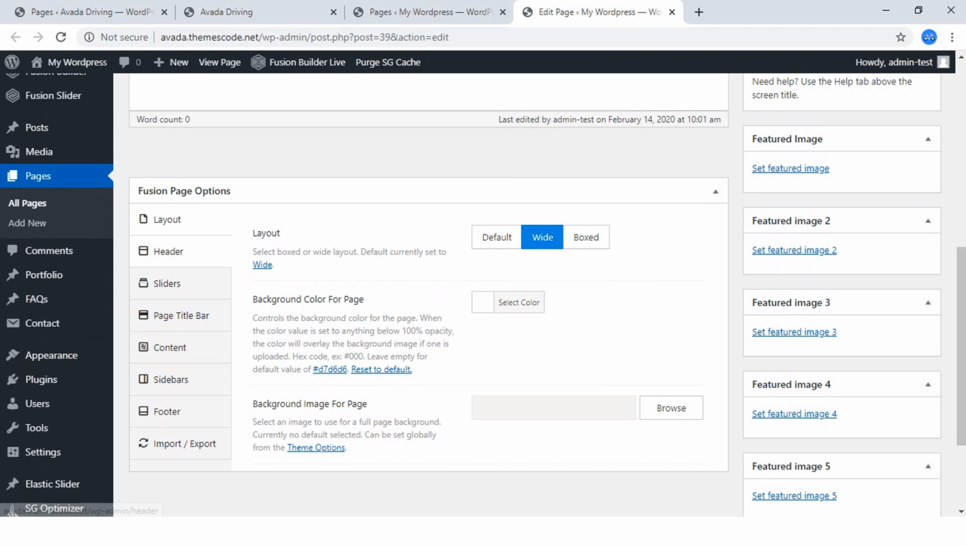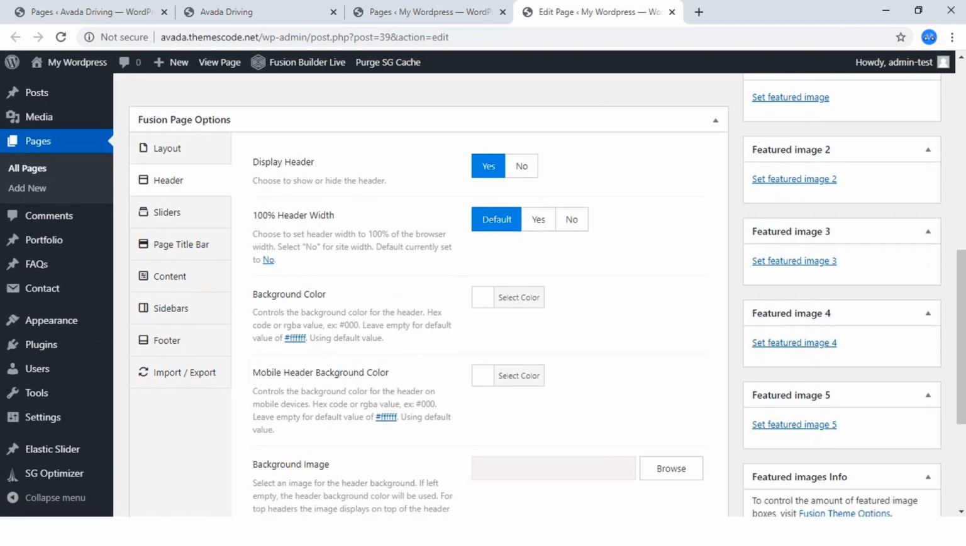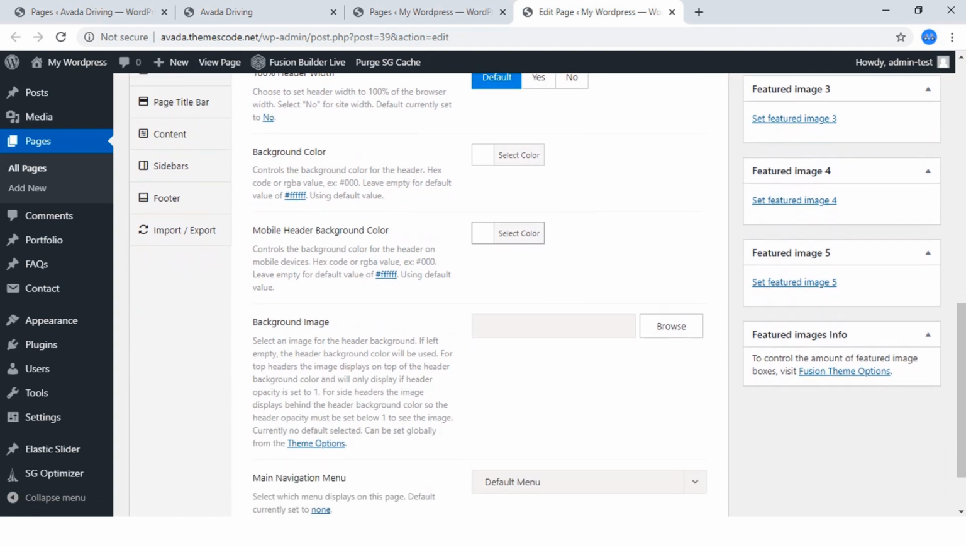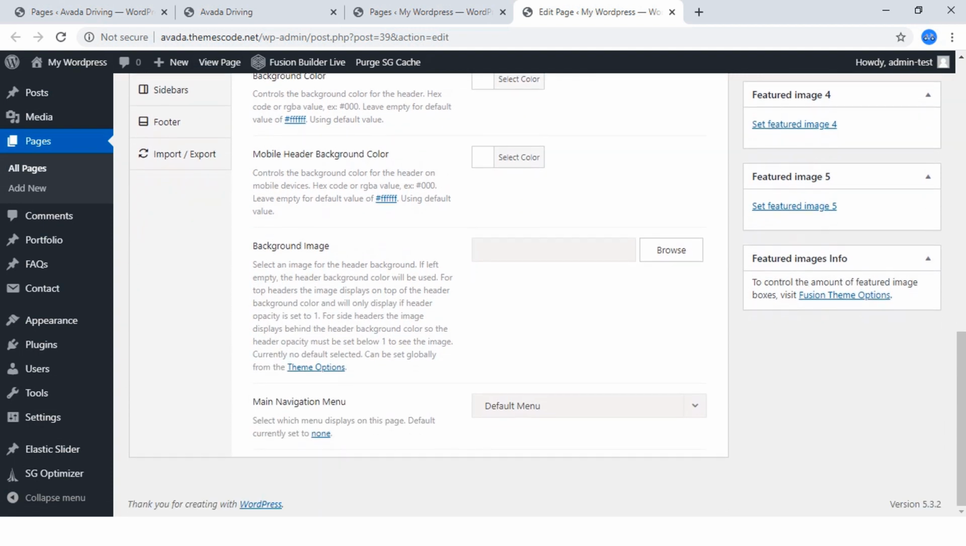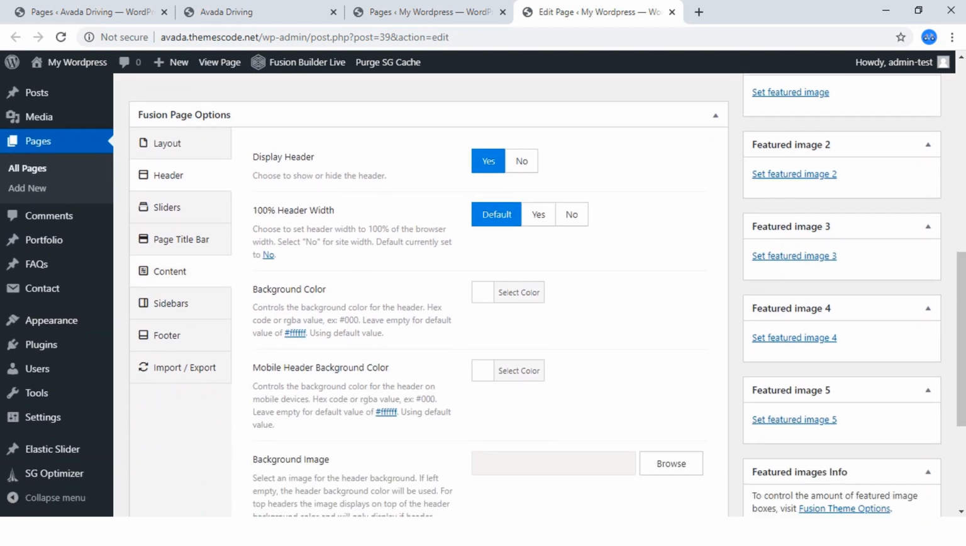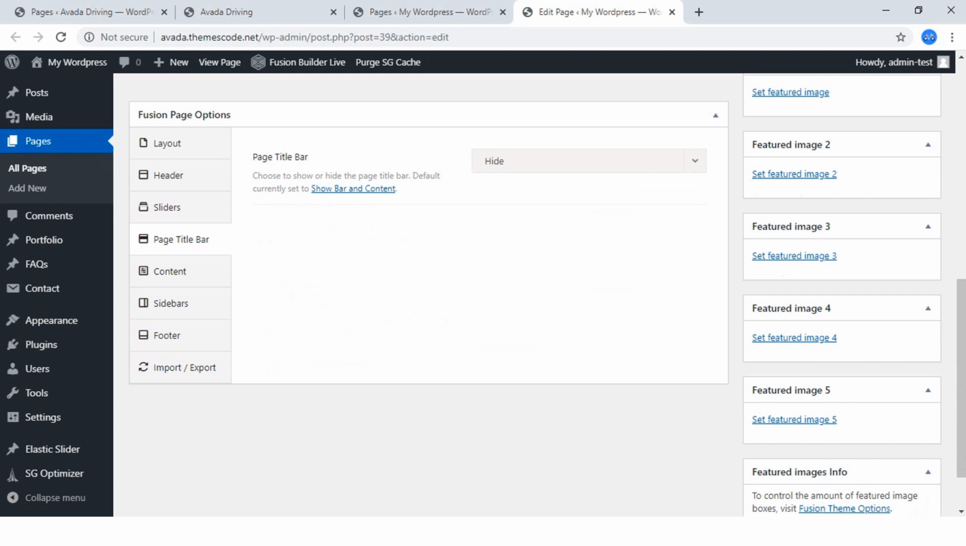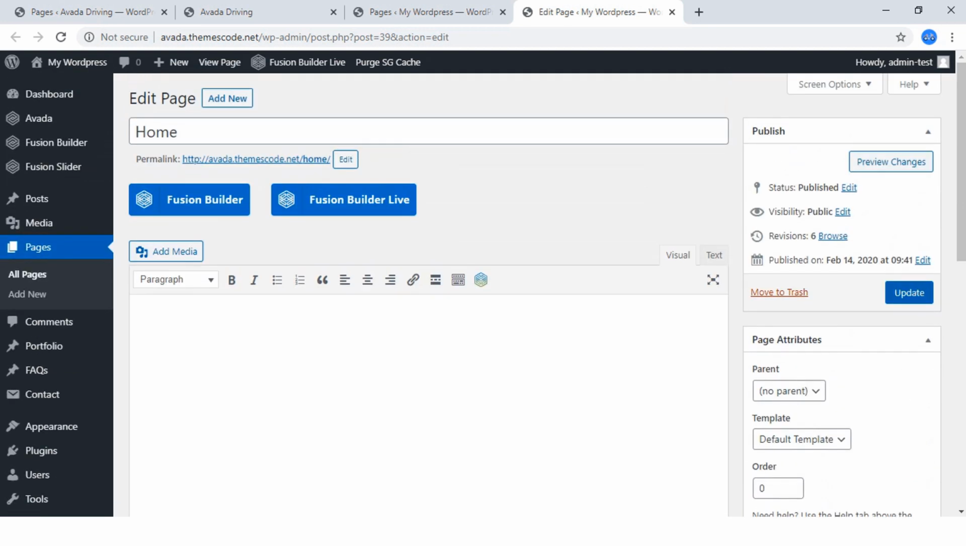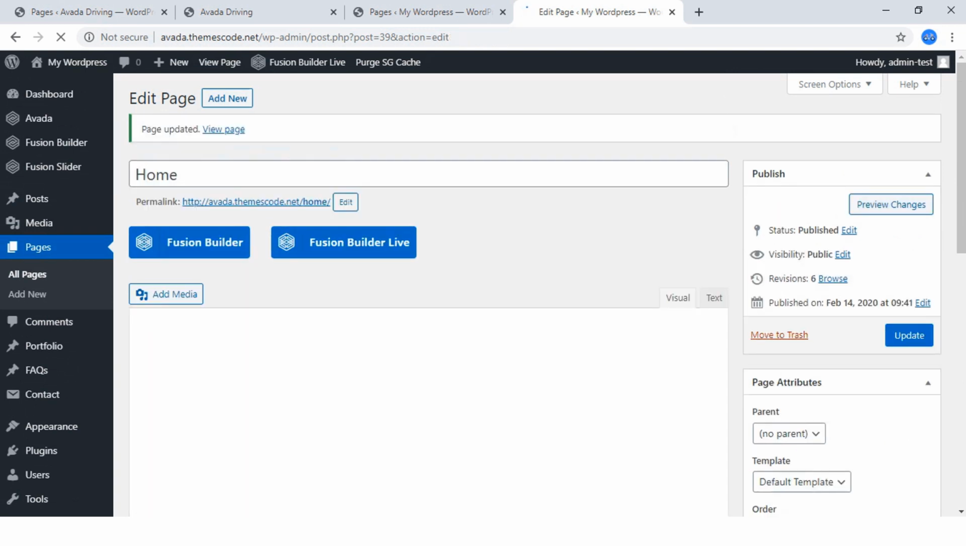Just go to the header, display header, and the header will be 100% width. Okay, background color, all the settings, and page title bar. We don't need any page title bar, that's all. So hit update. Now I'm going to click on this button, Fusion Builder Live.